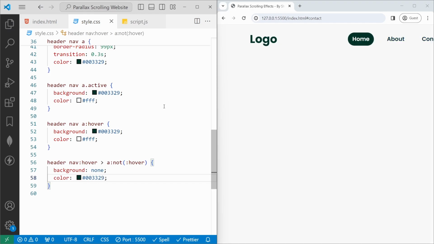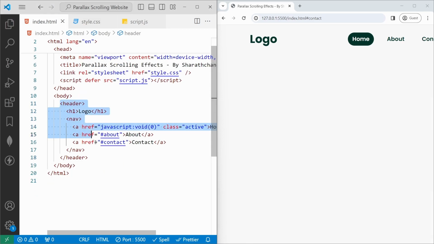If I save, if I go hover to about, now we can see the class to that hover. The same thing will be applicable for all those things. When we release the hover, we can see the active style for home. How simple is this, right? Now we have added the header. Now we need to add the section for the parallax.